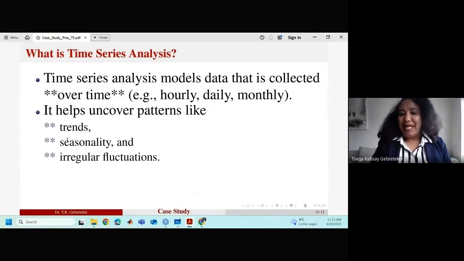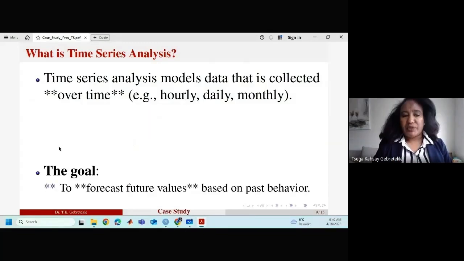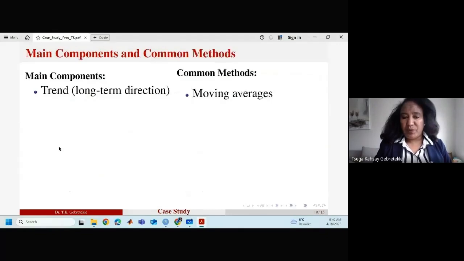What is time series analysis? Time series analysis models data that is collected over time. It can be hourly, daily, weekly, and it will help us to identify patterns, if there is any fluctuation, if there is a seasonal effect, if there is any trend. So the goal is to forecast future values based on past behavior.